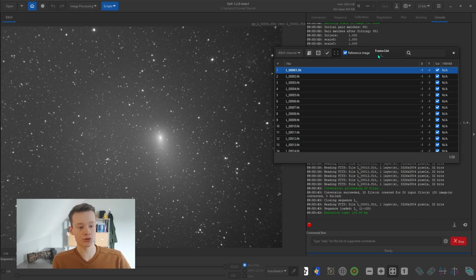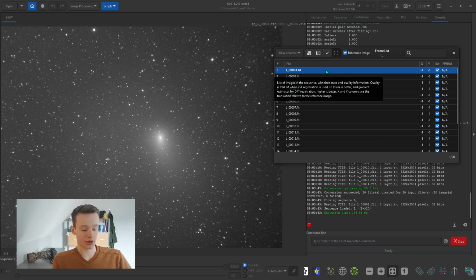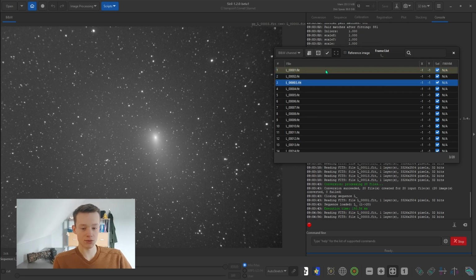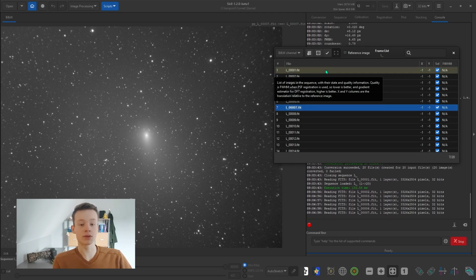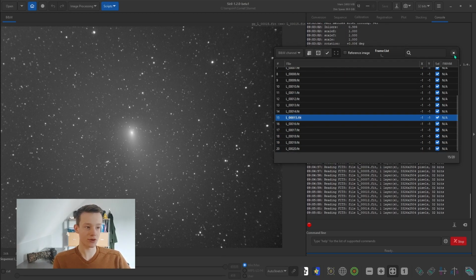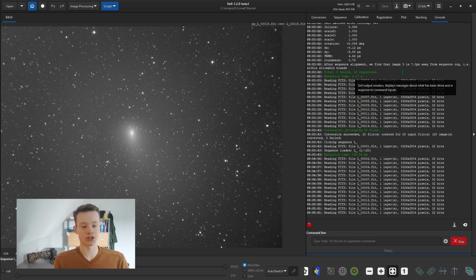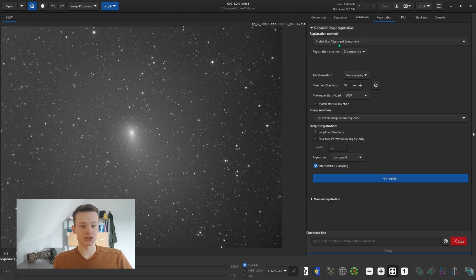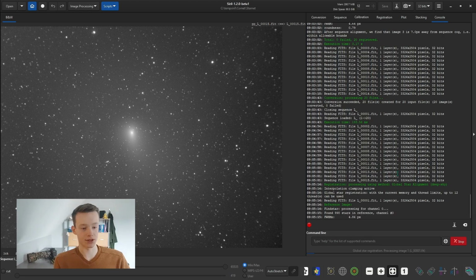As you can see, if we go through the images, I opened up the frame list in the bottom right here, and if you click and then use the arrow keys, we can see that the comet and also the stars are moving. The stars moving is caused by dithering, which I would always recommend doing. So we're going to go into registration, global star alignment, and the rest of the settings should work fine, and just click go register.